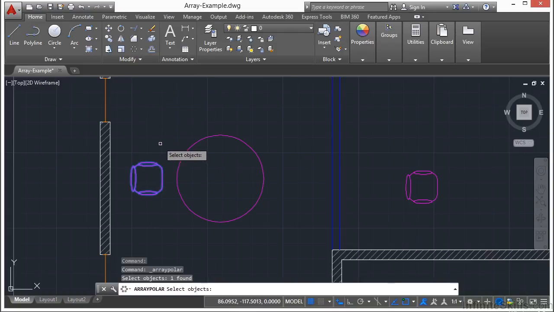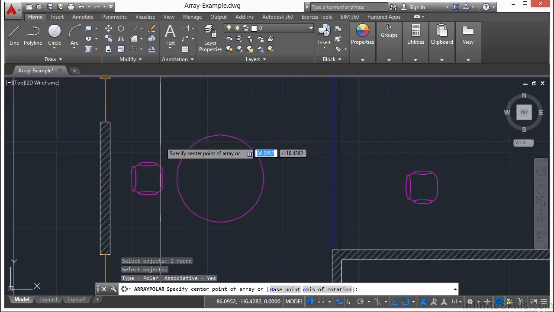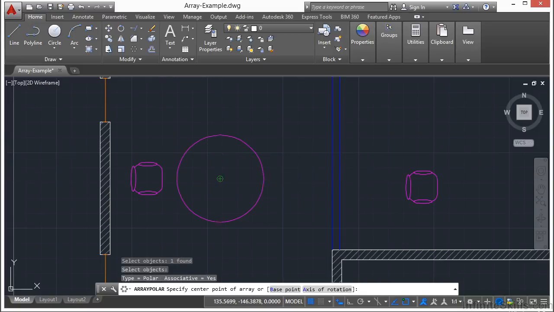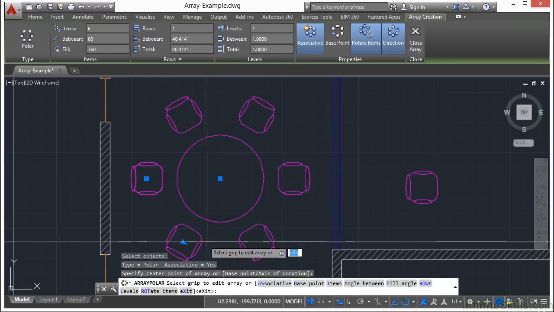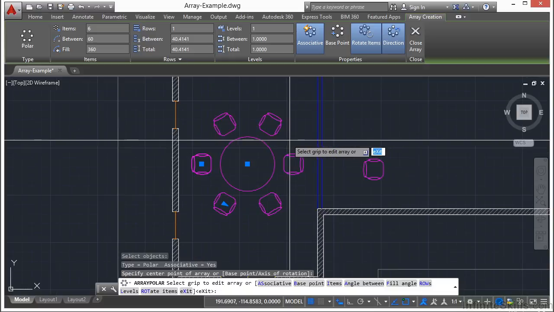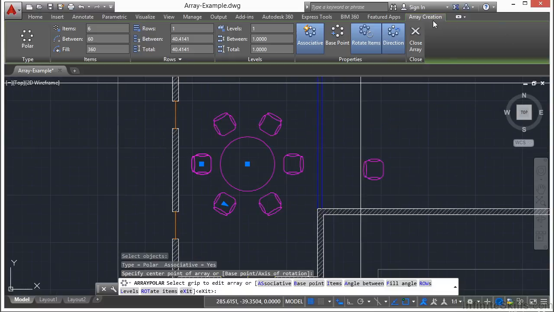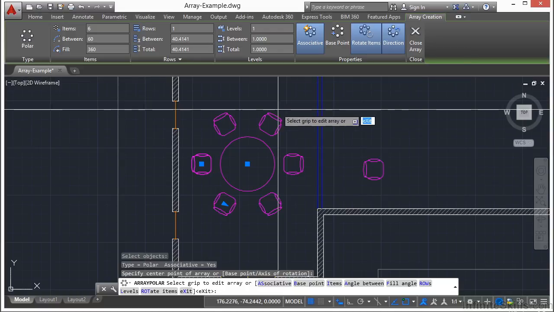So let's pick the chair, press return. And now we have to specify the center point of the array. That's going to be the center of this circle right here. And you can see, boom, it just pops them right in there for us. Now, the polar array works almost identically to the rectangular array. You get a contextual array ribbon called the array creation, and you have all these other options available to you.